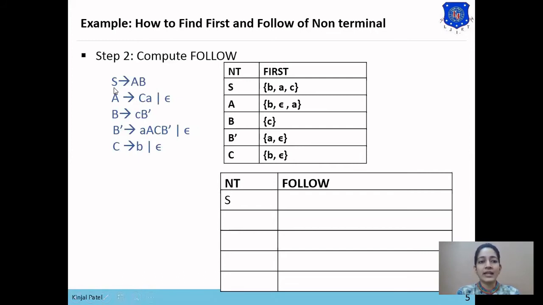The second rule says that if we are finding the follow of capital A and the symbol following that capital A is a terminal symbol, then that terminal symbol will be directly placed in the follow of A. But if the symbol following capital A is a non-terminal symbol, then the first of that non-terminal symbol will be placed in the follow of A. The third rule says that if we are finding the follow of capital B and no symbol is following B, then the follow of the left hand side, meaning the follow of S, will be added in the follow of B.